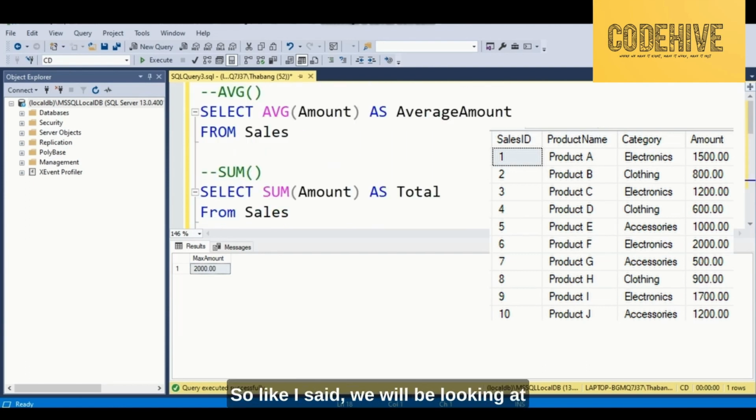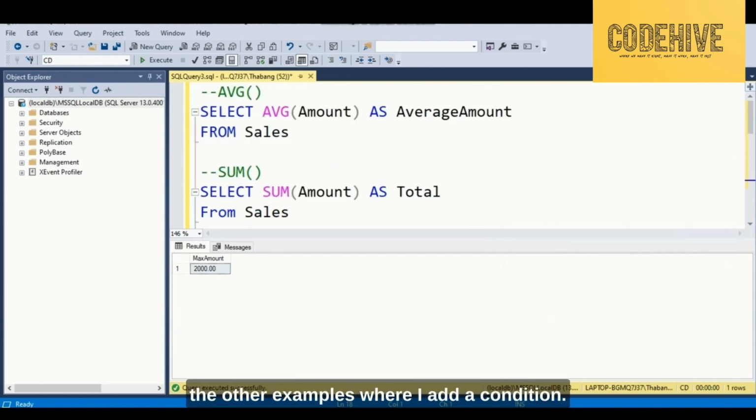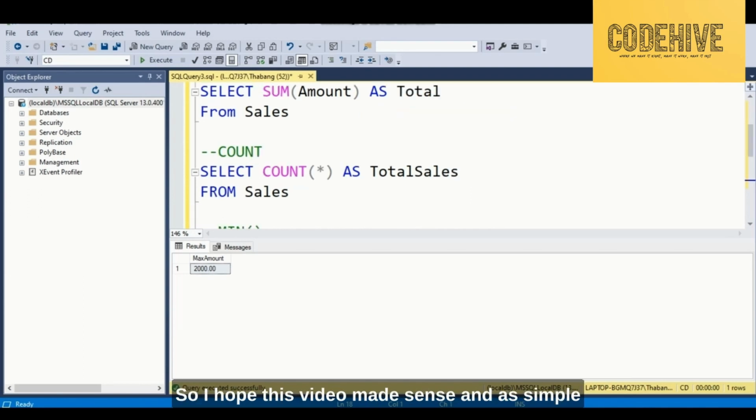So like I said, we will be looking at other examples where I add a condition, so where I add the where statement, as well as another thing called the order by, which is another clause that we'll be looking at in the next video. So I hope this video made sense, and as simple as it might have been, I hope you guys understand.